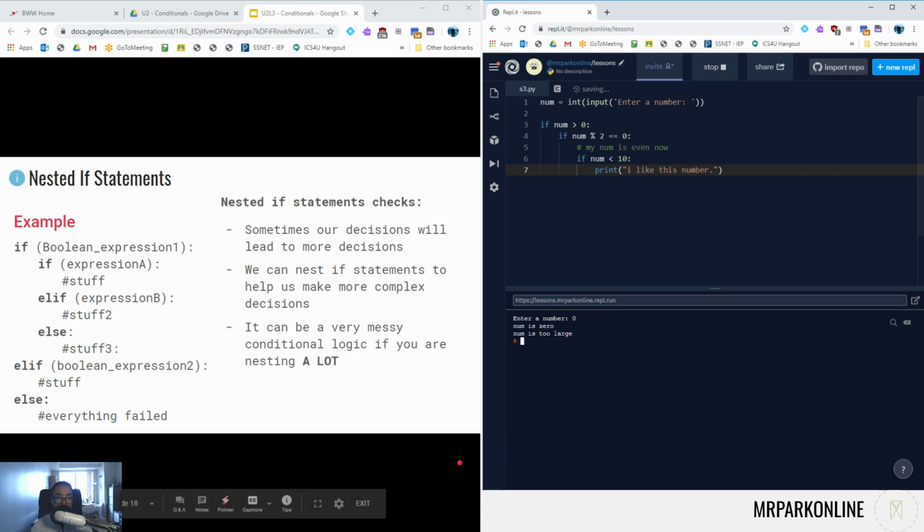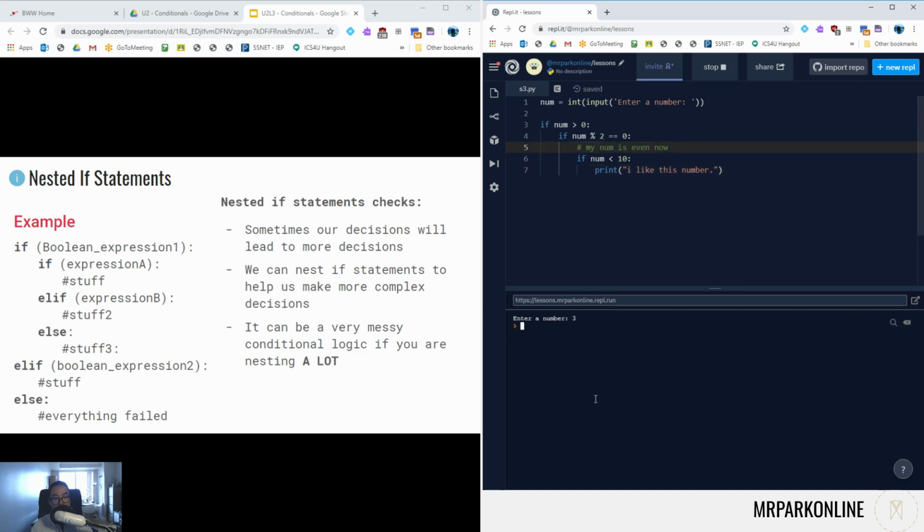So let's try this. If I do 3, there's nothing, right? Because we didn't hit this part, because 3 is not even. Let's try with 4. I input 4. 4 is greater than 0. Perfect. 4 divided by 2 has a remainder of 0. Perfect. 4 is less than 10. Perfect. We got here.